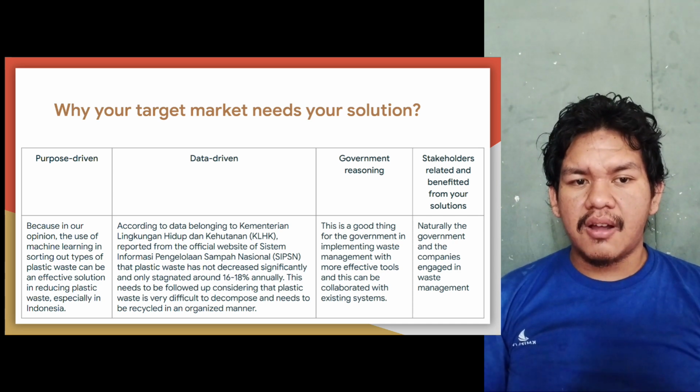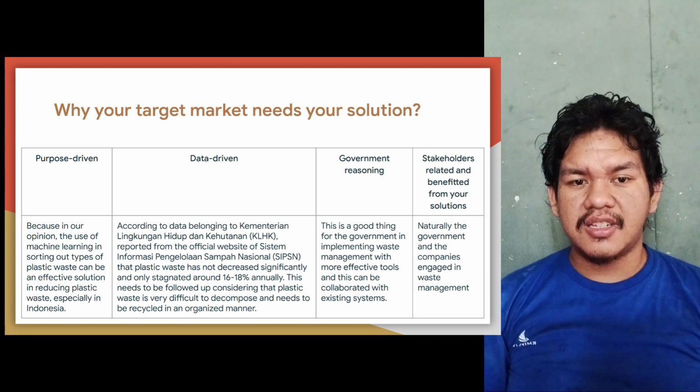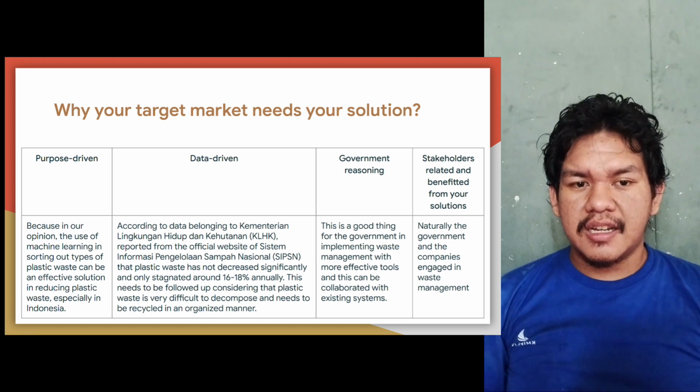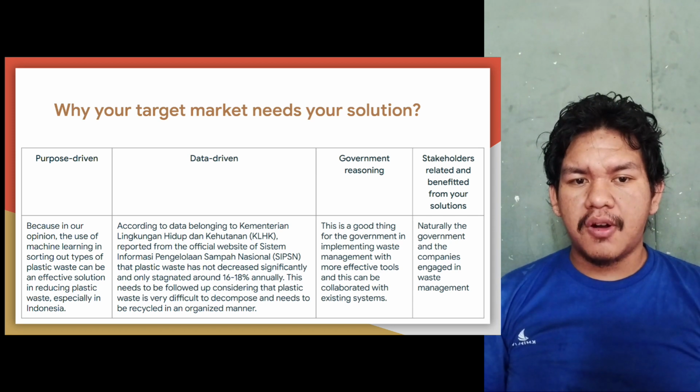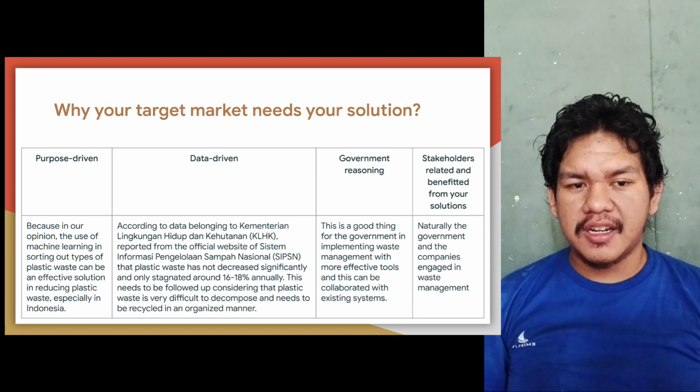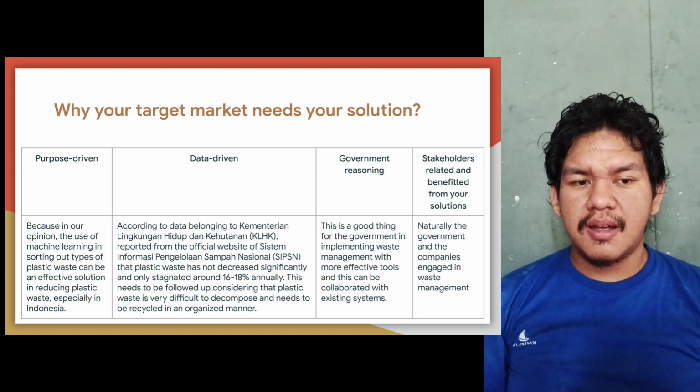Data show the stagnation of plastic waste at around 16 to 18% per year, so organized action is needed. Our solution helps the government in waste management with more effective tools and can collaborate with existing systems. Government and waste management companies are the parties involved and benefit from our solution. With our solution, we support effective plastic waste management and help reduce its negative impact.